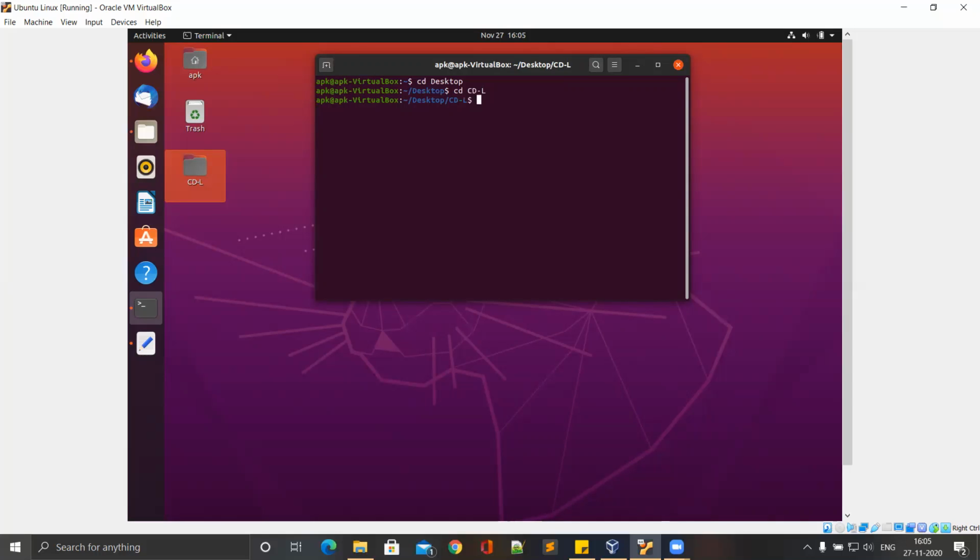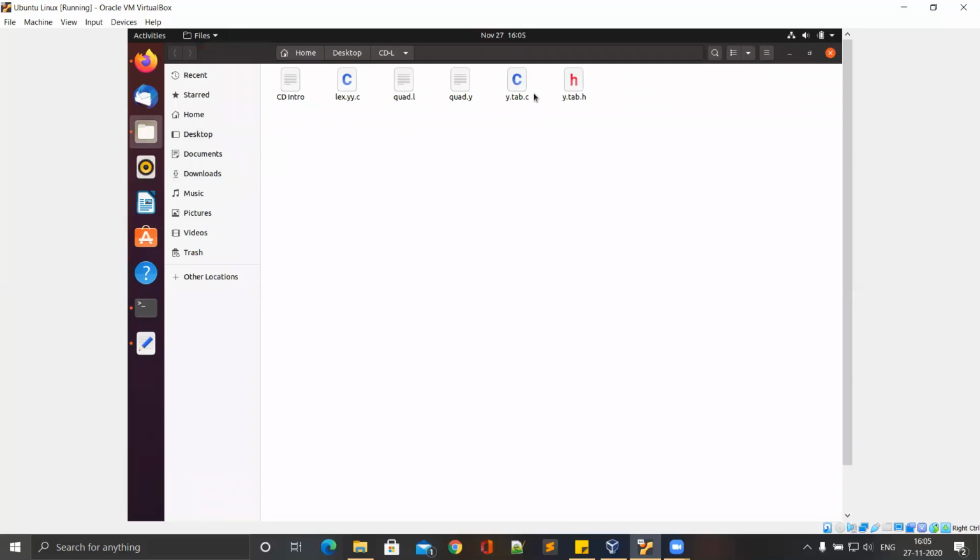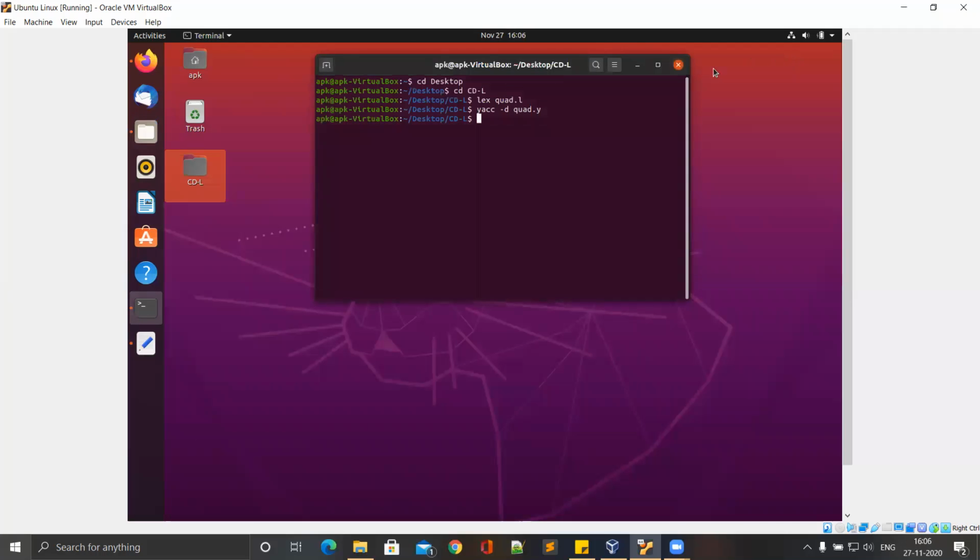Now we want to type lex space file name, which in this case is quad.l. Hit enter. That's done. Now we type yacc space -d quad.y. This will compile our yacc file as well. Hit enter. It doesn't tell us in the command prompt that they've compiled, but if you really want to make sure, you can open the folder and you will see a few new files have been created. These three files have been created. That is what actually happened when we passed those two commands. This is proof that they're compiled and ready to be executed.